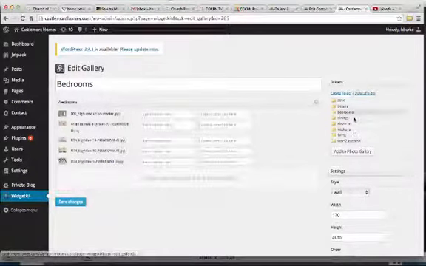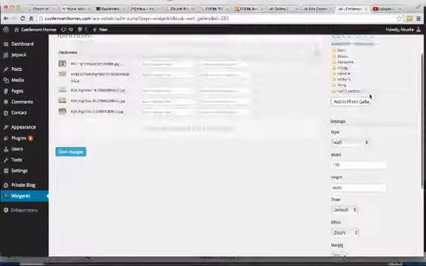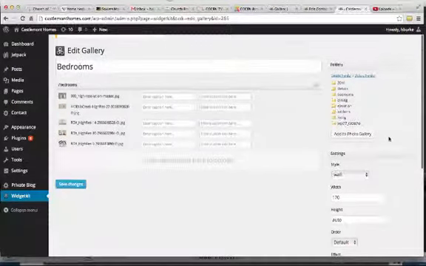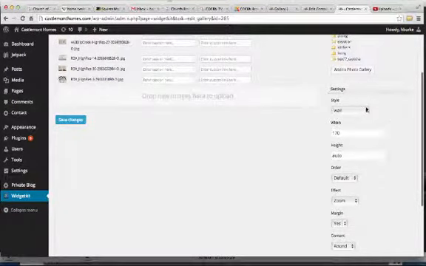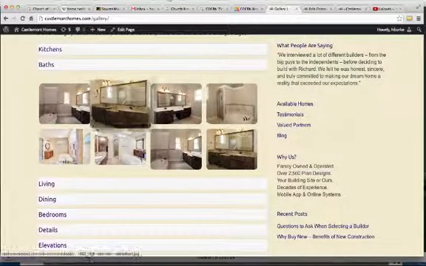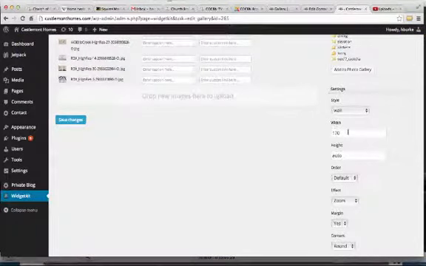Now let's look at some of the options you have for each gallery. And each gallery, in each category like bedrooms, has its own settings. So in this case, we click wall as a style, which allows it to tile in this fashion. We choose width for the width of the thumbnails in the gallery. Height is set to auto so that it maintains the correct aspect ratio of the image.